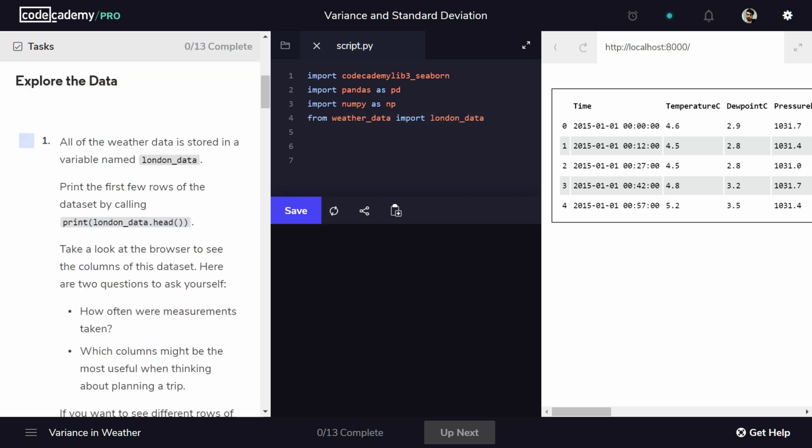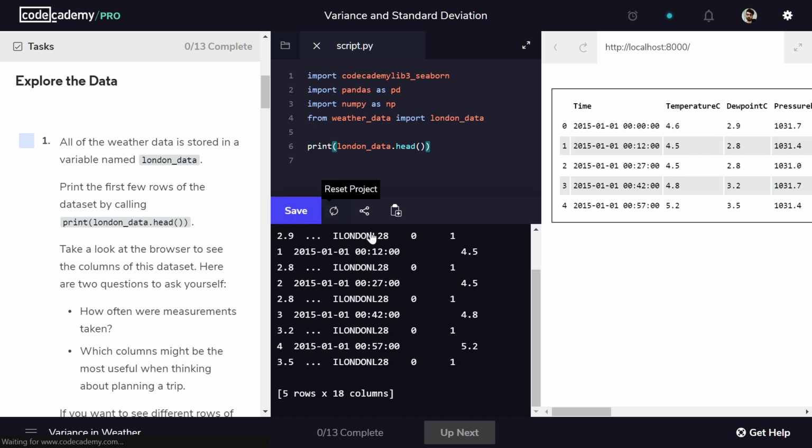To understand what london_data looks like, we can view some of its entries. Data frames have a function called head that allows us to peek at the first 5 entries. Let's print that out. So we will use a print statement, and inside we will call london_data.head. If we save and run the program, we'll see this table appear down here on the console, and also more nicely over here in the preview pane.